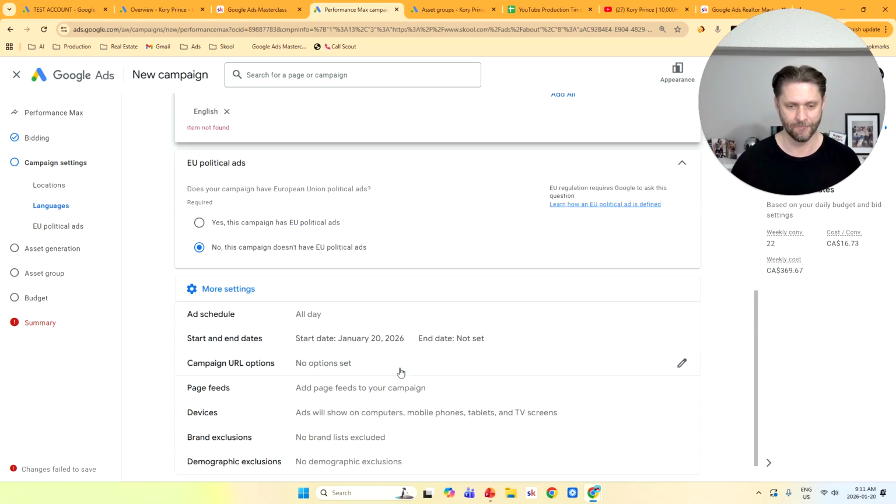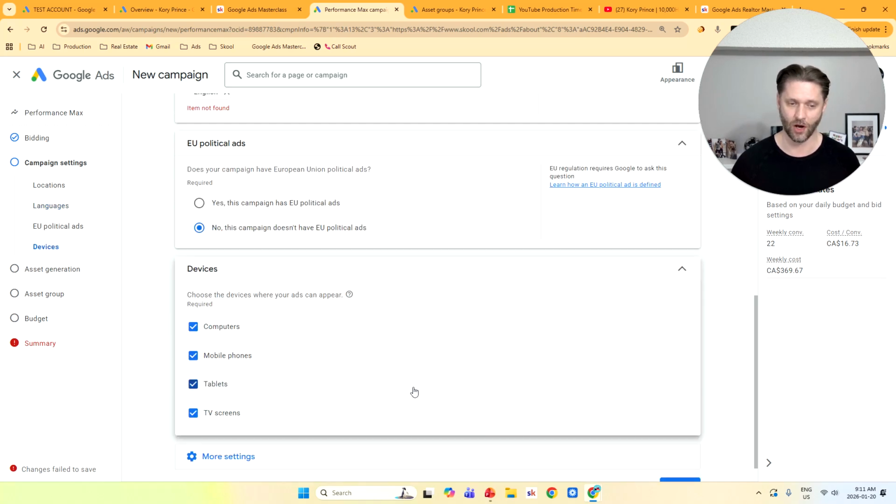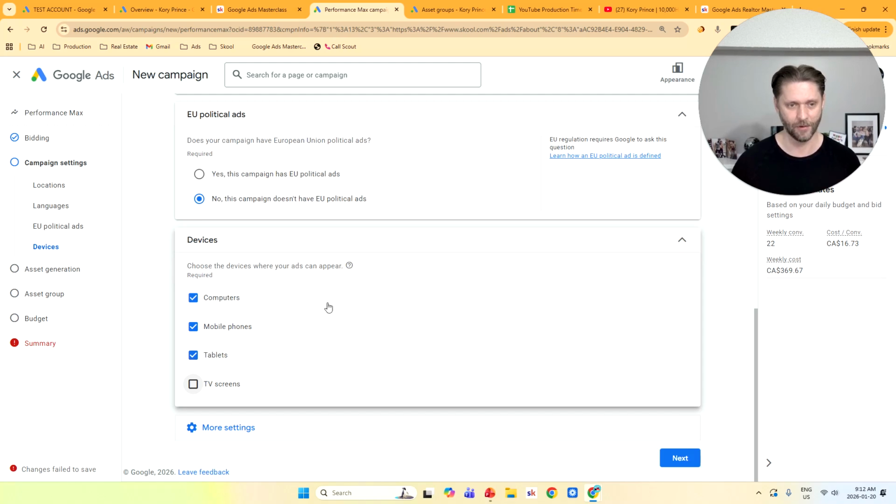Click on more settings. We're going to look at this, make sure nothing is wonky here. Depending on your application, you may want to turn off some of these. If, for example, it's impossible for people to click through and actually join your Skool community from a TV, I would turn that off. In my application, I have turned that off just because I find they can't sign up.